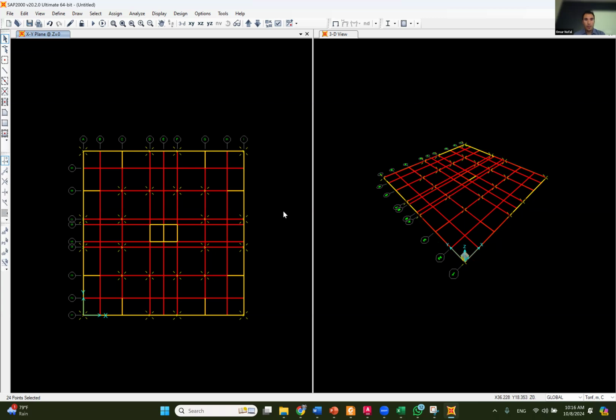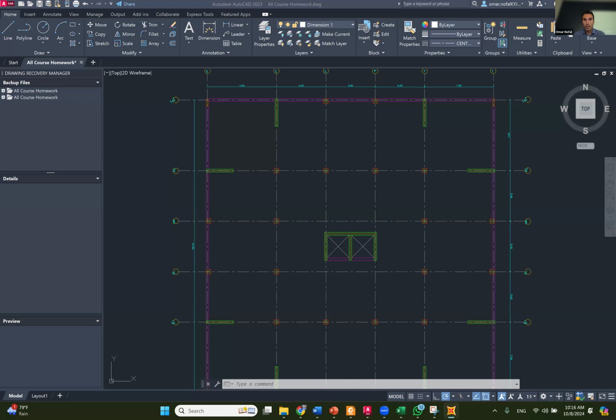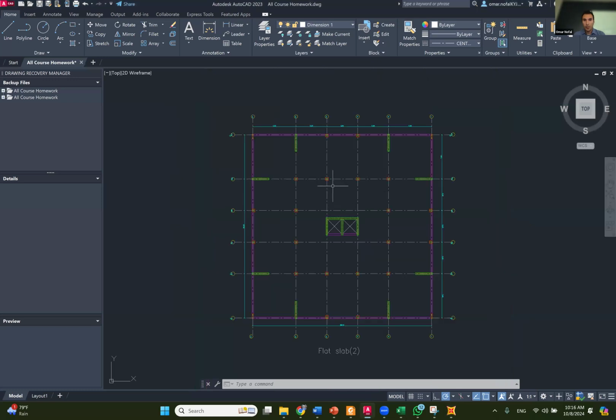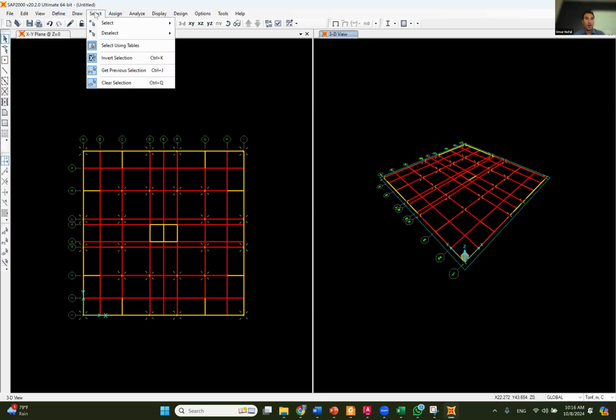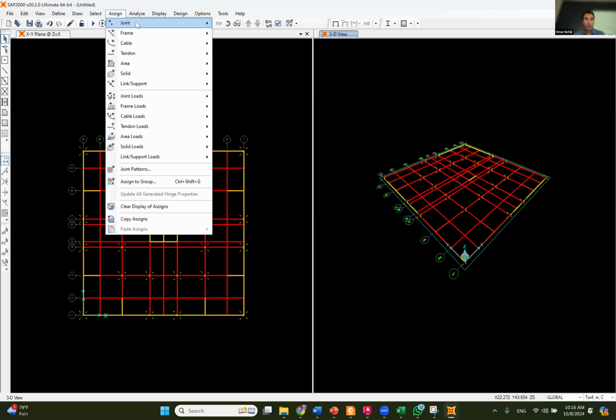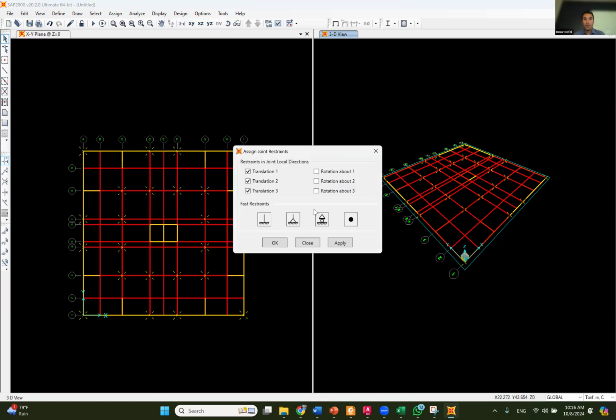All right, I believe I got all the columns location. Let's double check. I have columns all around here. I have 2 here. Okay. Get back. And then I'm gonna go assign, joint, restrain, and I'm gonna put hinge. Okay. All right.